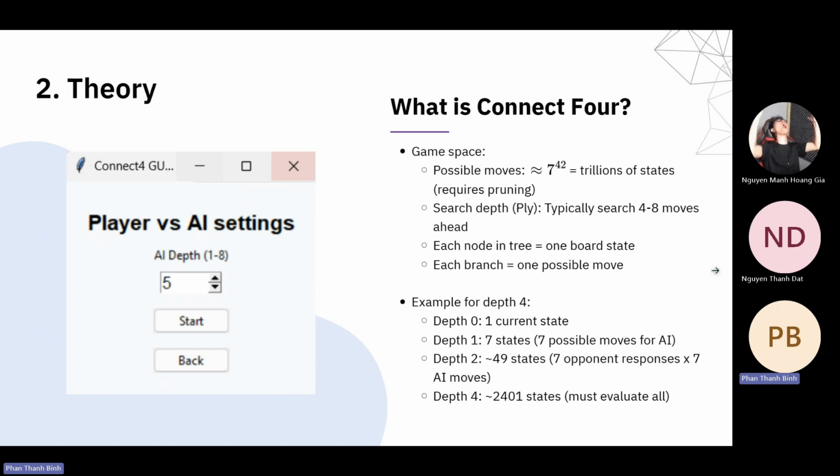While the rules are simple, the math behind is not. The game space is massive, with trillions of possible states. This is what we call the branching factor. Look at this exponential growth. At depth 0, we have one state. By depth 2, we have nearly 50 possibilities. And by depth 4, we have 1,000s of states to evaluate. Because of this explosion, we cannot simply solve the game in real time. We typically limit our search to 4 to 8 moves ahead, which requires a very efficient algorithm.